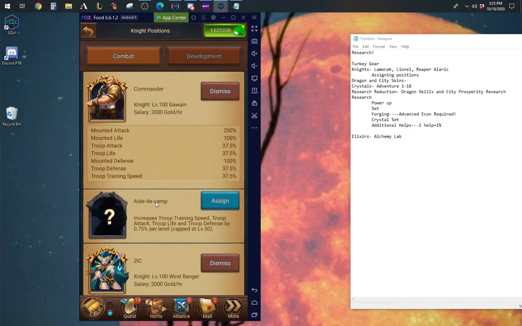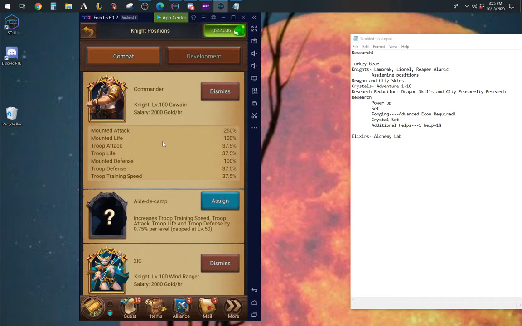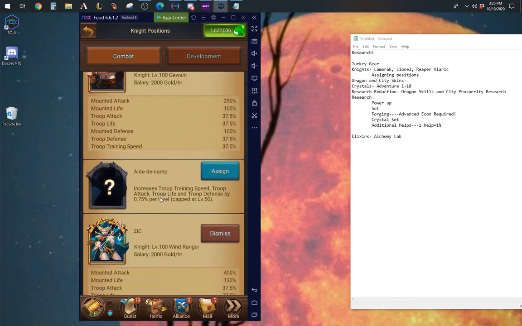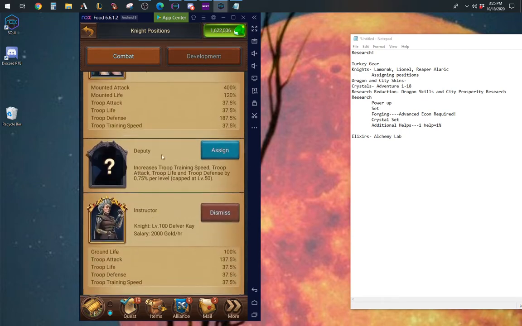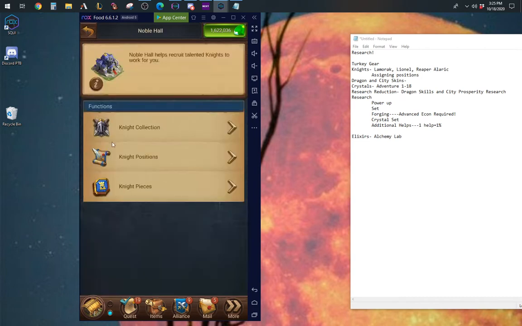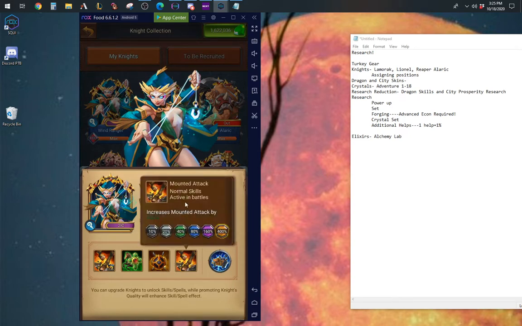you can't use them for adventures. Here for your combat, you want to pick which ones you want for the defense of your city. This is where you get the boost, if you want the knights to affect the stats of your troops when somebody attacks you, they go into this spot here. And then every knight, when they hit level 100, gets an active in battles skill. Doesn't matter which one they are.